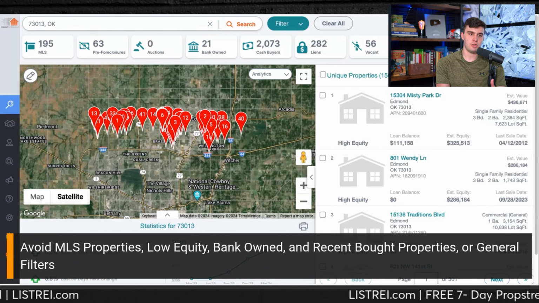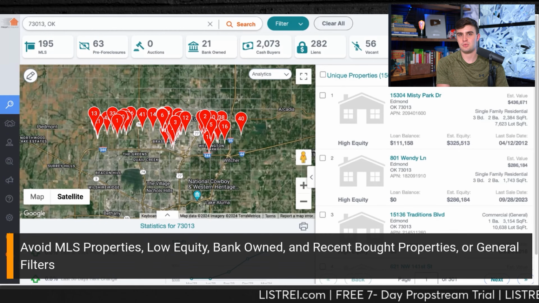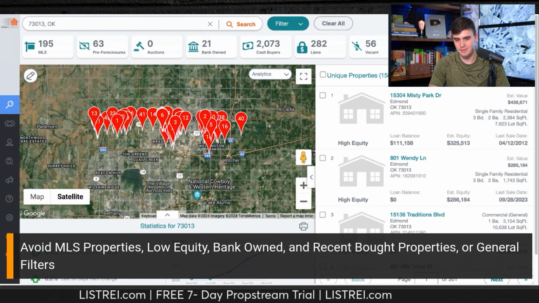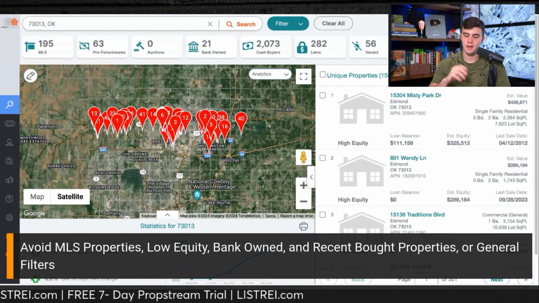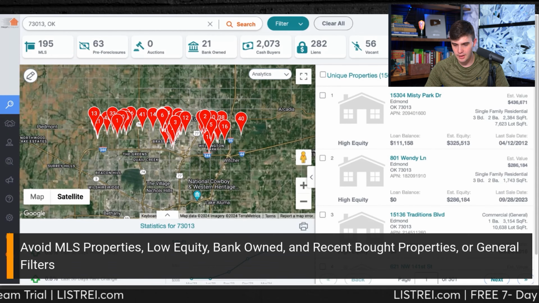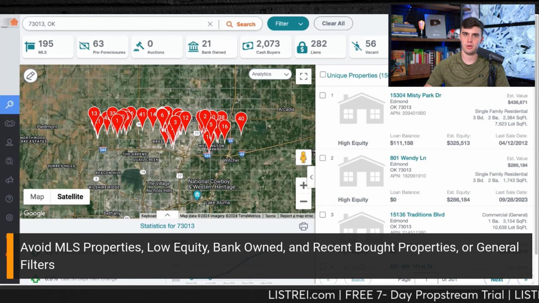Now, if you're doing subject to, you're going to try to create financing terms. Seller finance, you're fine, that's good, but we're not talking about that. We're talking about wholesaling real estate right now. Avoid properties that have been recently bought. And most importantly, avoid general filters.